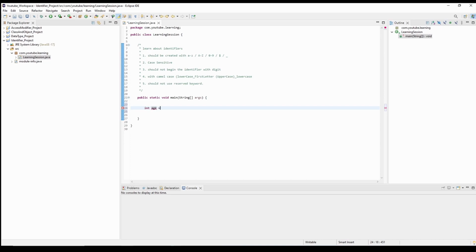Okay, I'm going to say 10. This is valid. Duplicate local variable age, right? Okay, the same name you cannot use. If I say capital Age, okay, that is also valid.